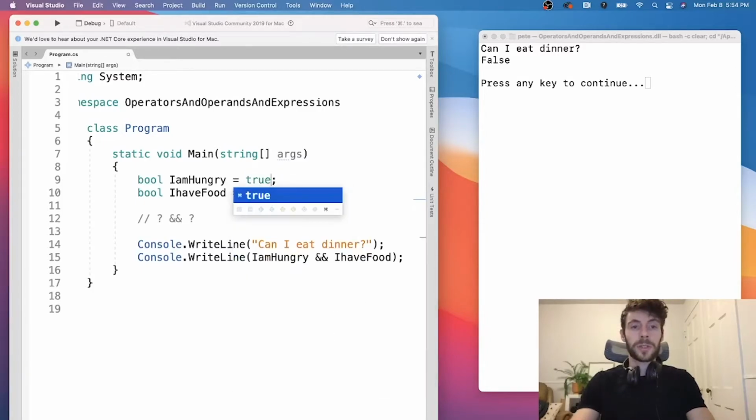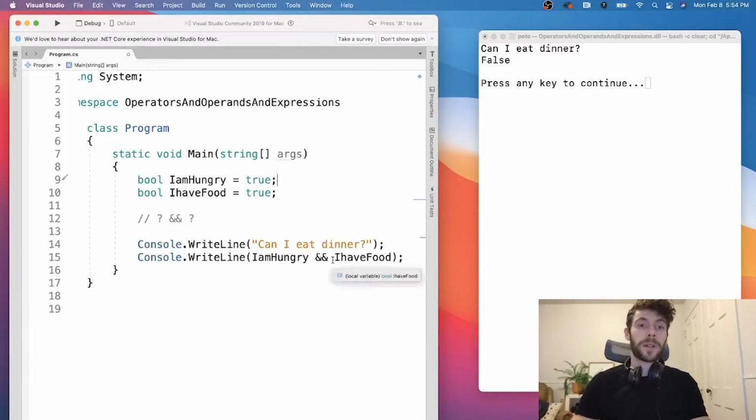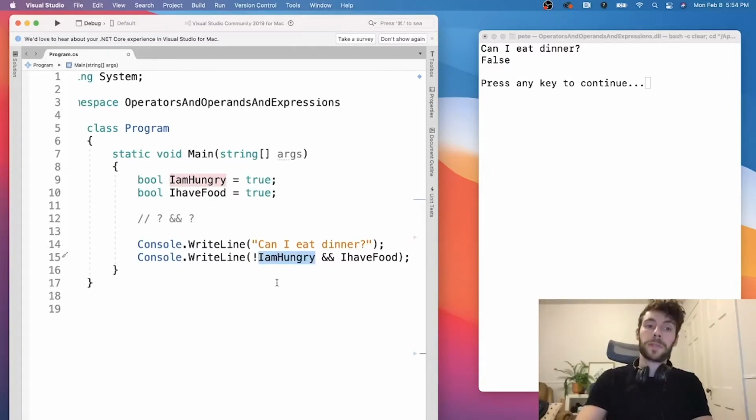Now we can switch this to true, and we can generate a false value for I am hungry by also doing this. Right, that's our not operator. That reverses the value of a Boolean. But that was a previous video's lesson.